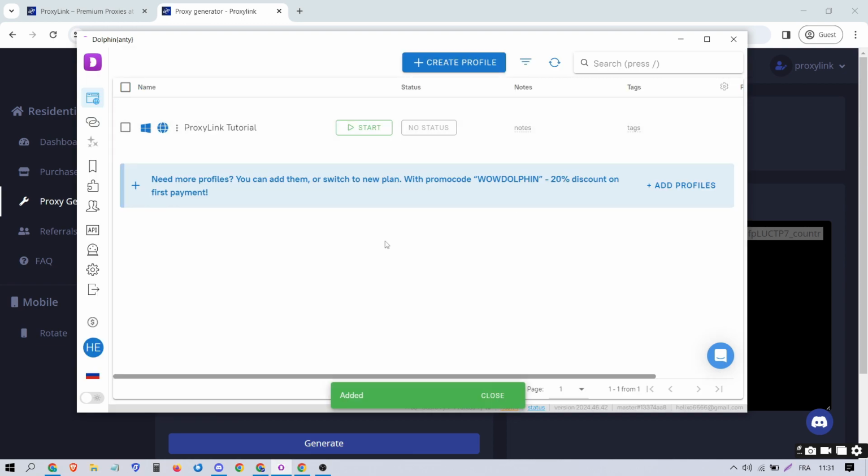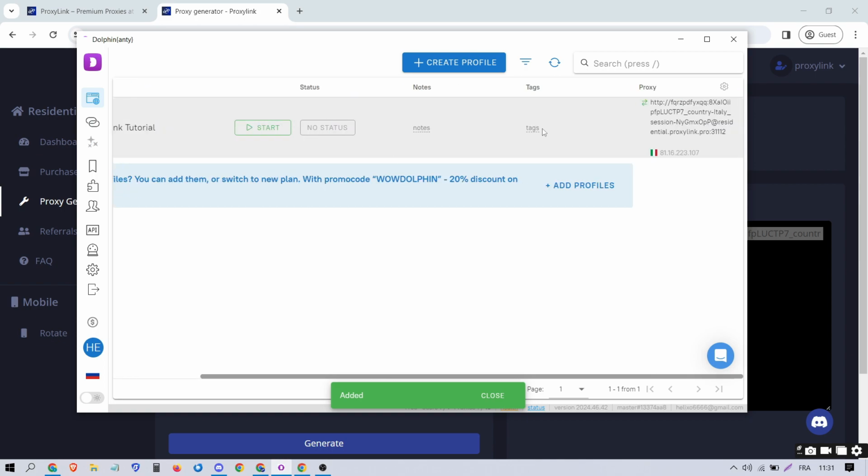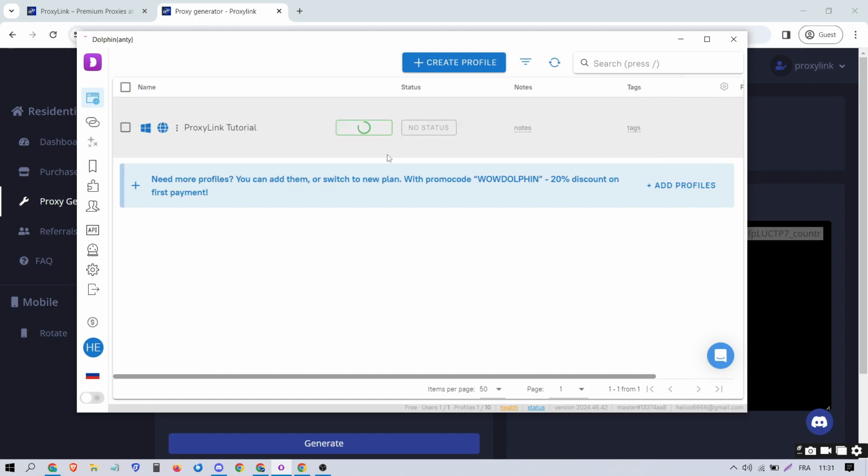For a second verification of the proxy, go to the right and click on Check Connection. If you see an IP here, everything is good. Now, launch the browser by clicking on Start.